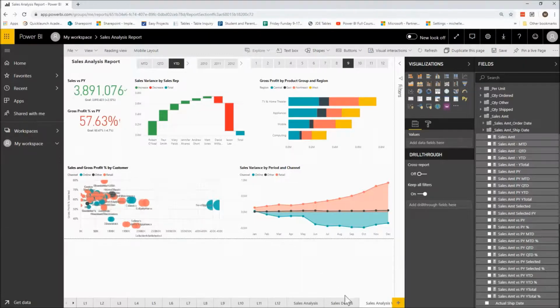Probably should have done that a long time ago, but I was focused on bigger things. So now I've renamed my page so that I know. I technically should have called it sales analysis, but we already have that out here in this specific report. So I need my name to be unique. But there's the report we created.